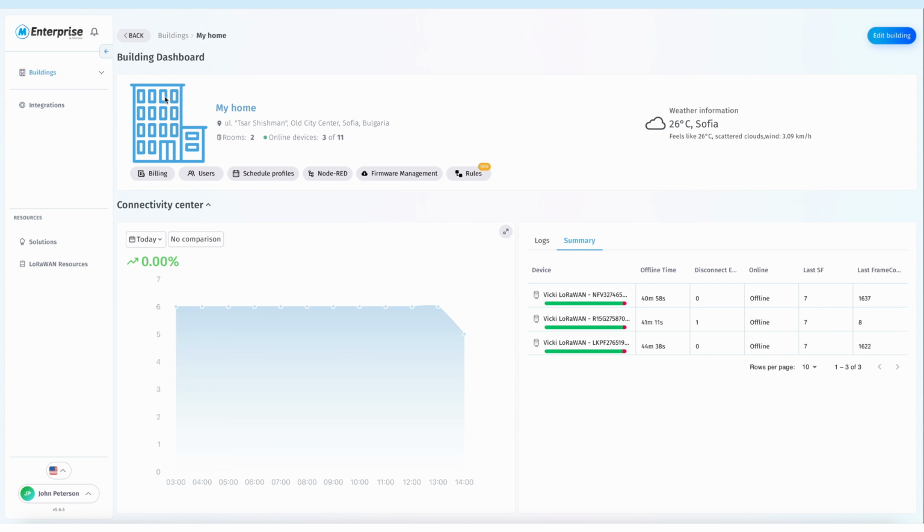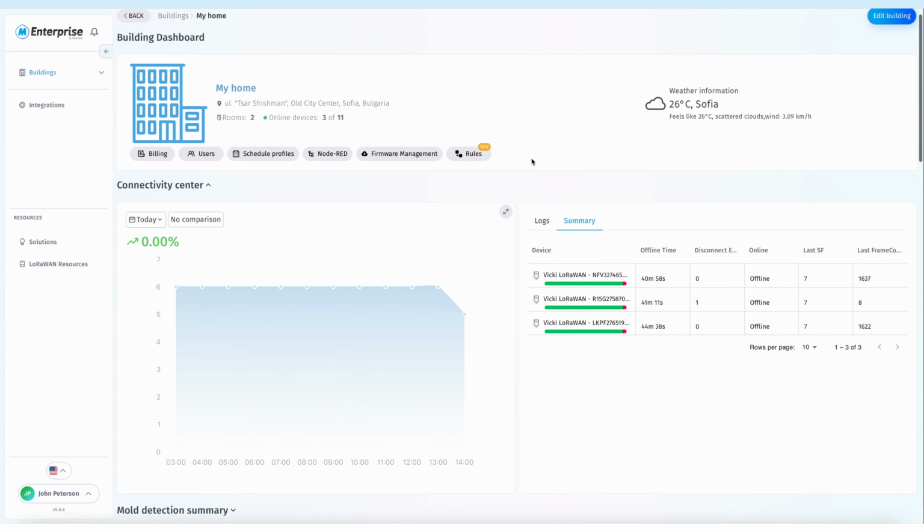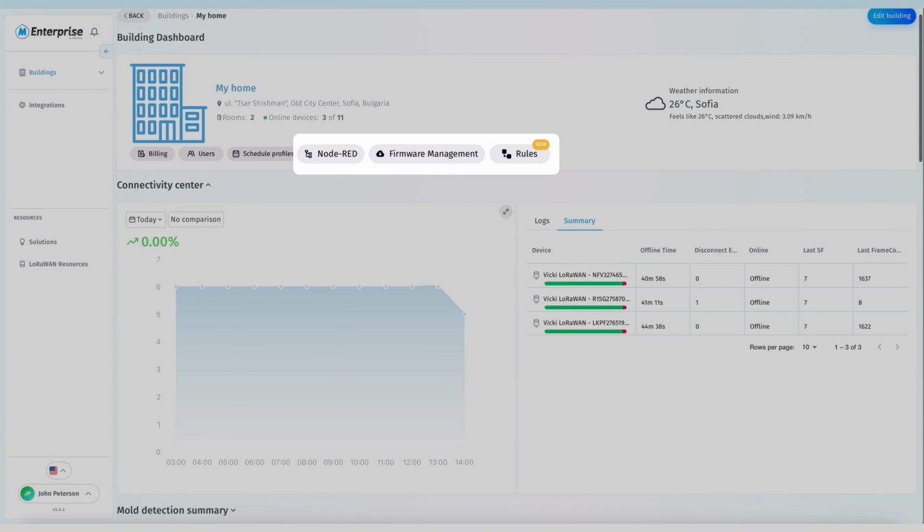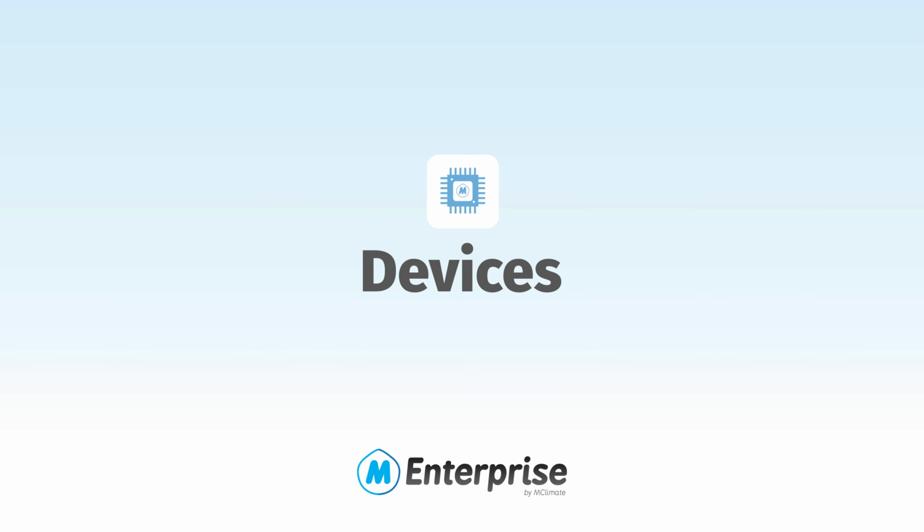At the top of the page on the building dashboard, you can get a clear overview of your building's key components, along with quick access to essential features. For example, you can manage users by assigning them different levels of access, and also oversee your billing information. You can create schedule profiles for your devices and assign them in bulk. Here we see also the Node-RED, firmware management, and rules functionalities, but we will discuss them later.